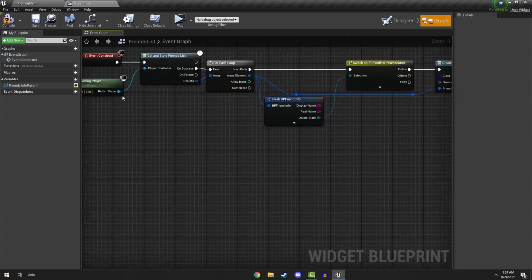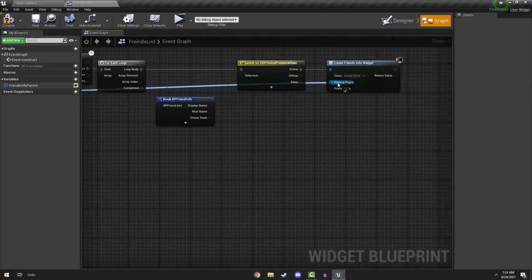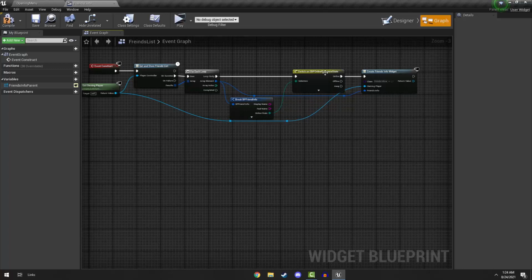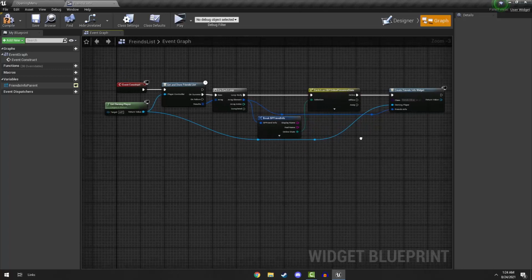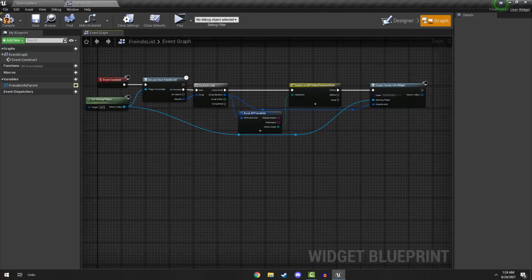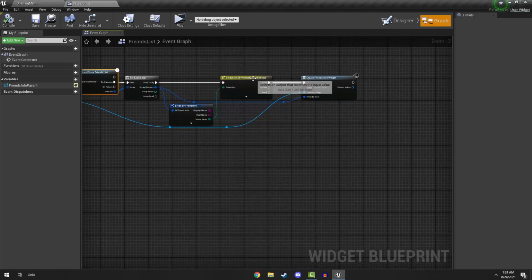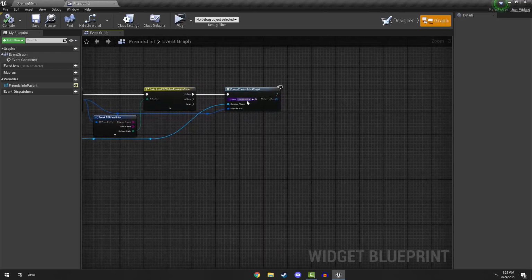To get our owning player, all we need to do is drag off of the owning player from right here. And once again, we'll make some reroutes just to keep things clean. So what we have so far is whenever friends list is constructed or called, we get and store our friends list. It gets all the results. It'll break them, search through the ones that say that they are online, and then it'll create the friends info.